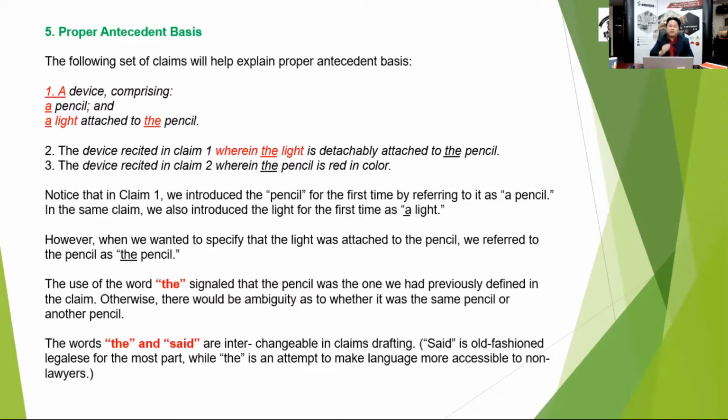If you notice, I wrote in dependent claim 2, the device recited in claim 1 wherein the light is attached to the pencil. Okay, so if you see, I use the, simple. But when I first introduce my elements, I always use a. So that's it. It's so simple, right?